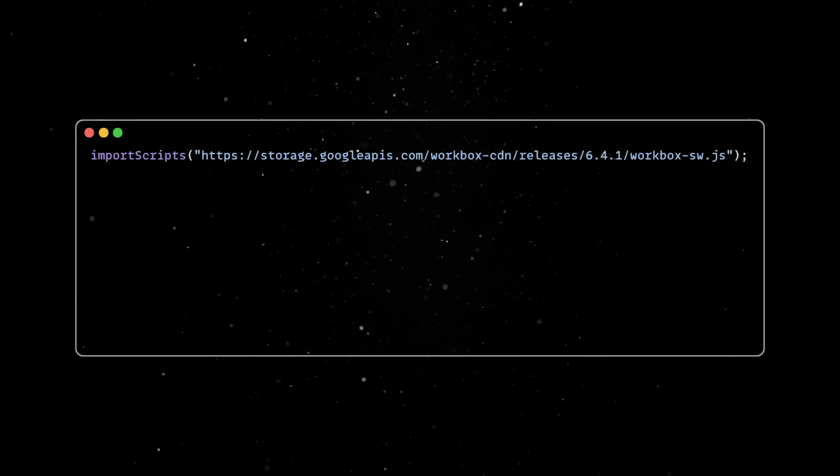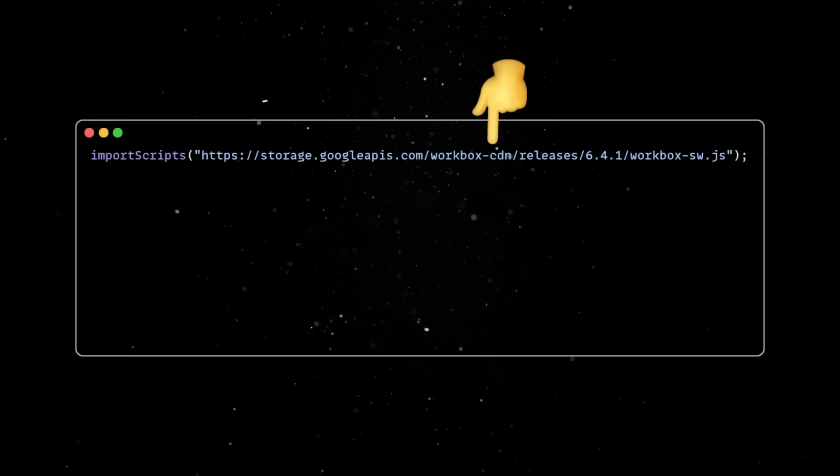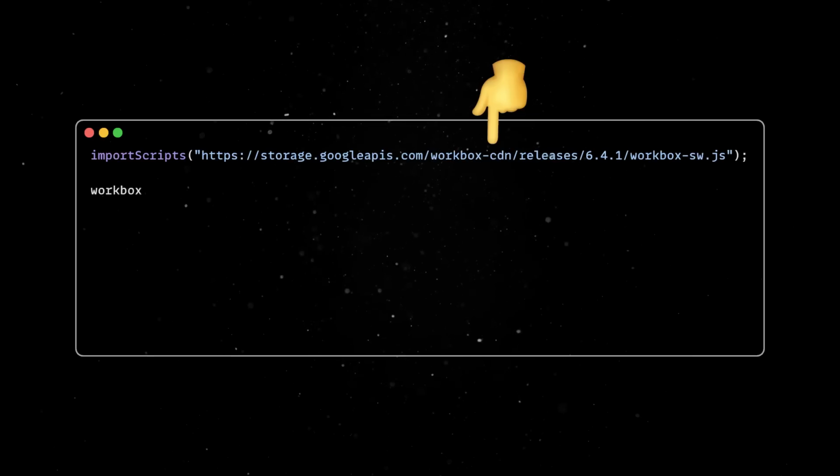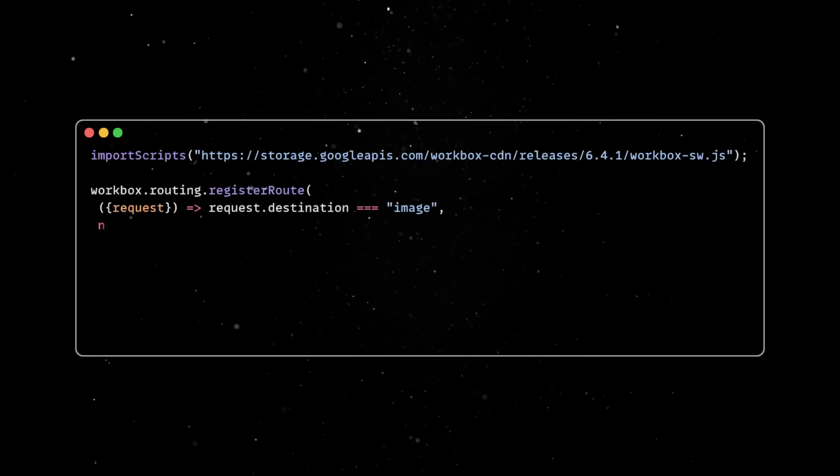This is mandatory when offering offline support. I'm downloading the library from the CDN, and this will give us access to a Workbox routing object in our scope. Then, we can register routes and identify what type of resource our app is fetching.